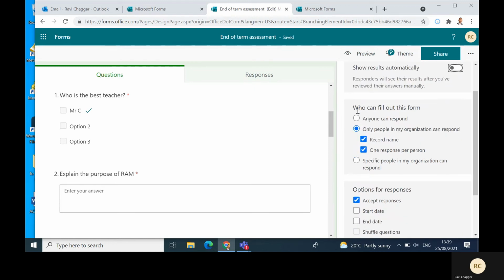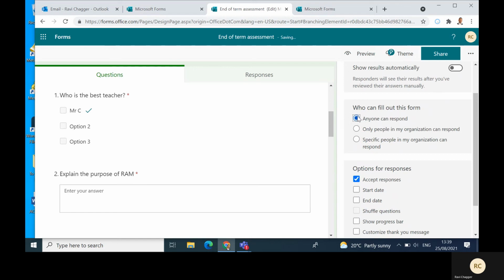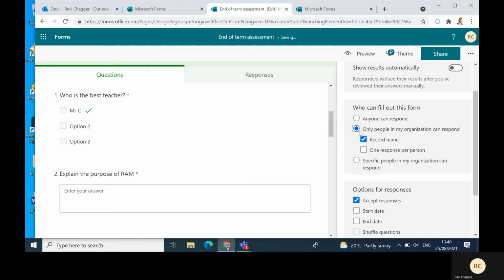You can also set who is able to complete your form. So if you've selected anyone can respond, that's basically anyone with the URL, with the link. So be really careful with that, particularly if you don't wish to share the link with somebody outside of your organization. If you only wish to share this with people within your organization, make sure you've selected this radio button option here. I would always recommend selecting record name. That way you know exactly who has responded to your questionnaire. If you only want one response per person, so they don't go back and kind of mess up your results, do select that option too.